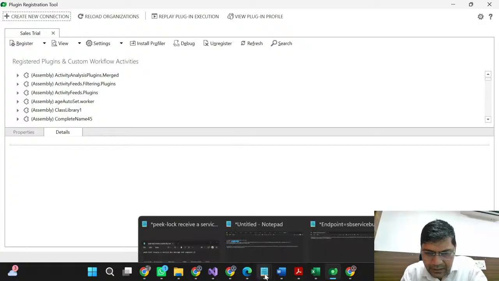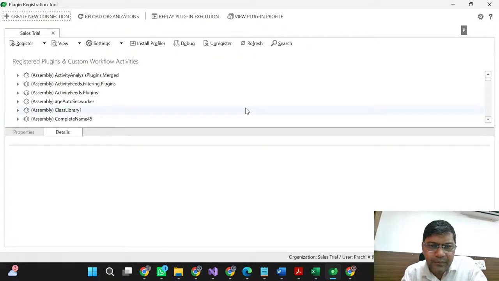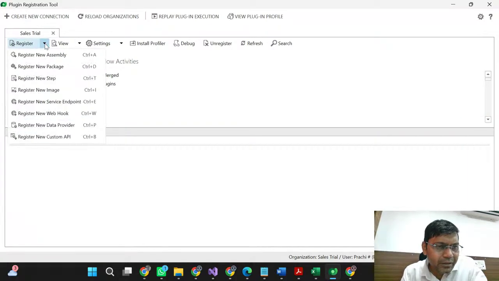Service endpoint, like whatever we have copied here, this one. If you want to register this one with the help of XRM, is there any possibility you can do it? No, you don't have that option. So only in the plugin registration tool, you have some more options like register new service endpoint. Here you can register new webhooks. Webhooks is a totally different option.